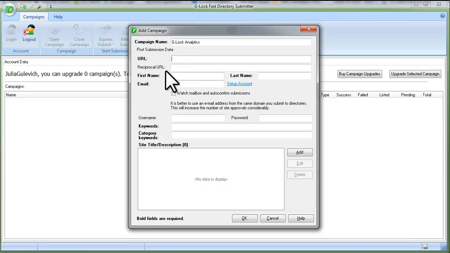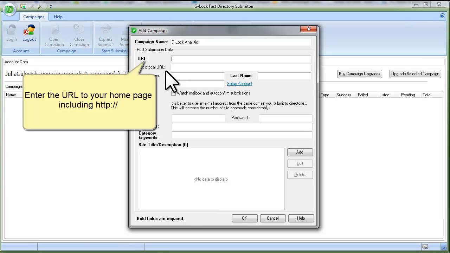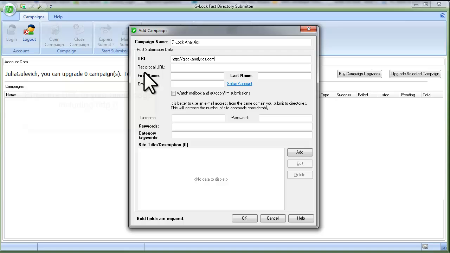Then type your website link that you will submit to directories. Many directories do not accept deep links, so type the link to your home page beginning with HTTP here. Reciprocal link. You can leave this field empty because Fast Directory Submitter includes the directories that do not require a reciprocal link.